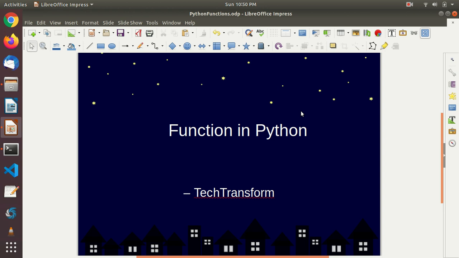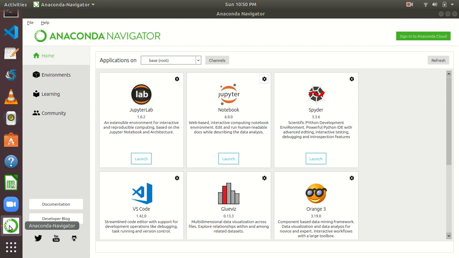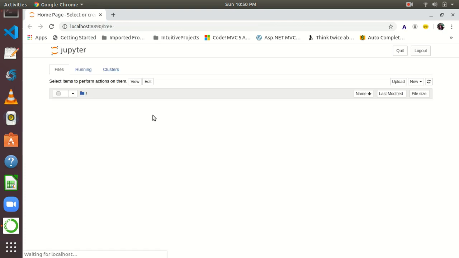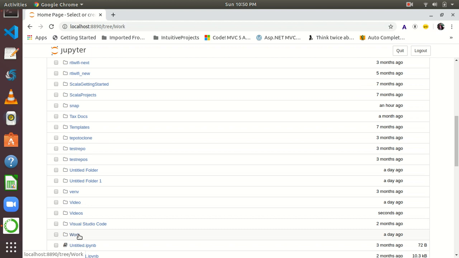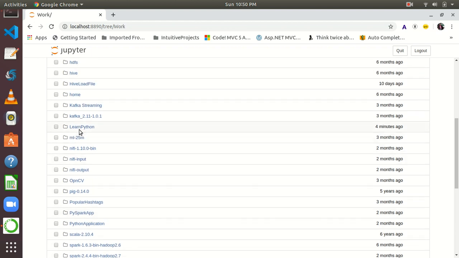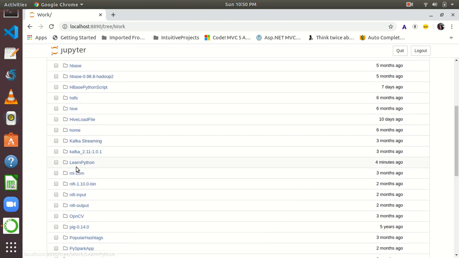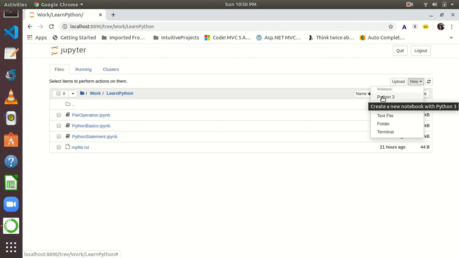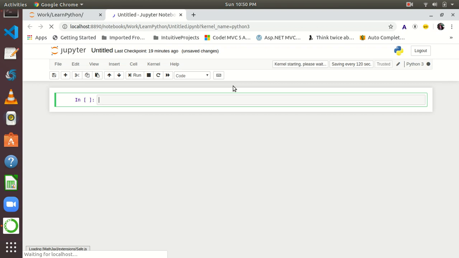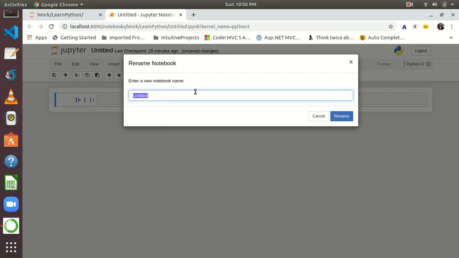So let's get started. Let me open my Jupyter notebook. I'm launching. We have to go in our work folder first, then learn Python. Let's create a new notebook and give the name as functions.